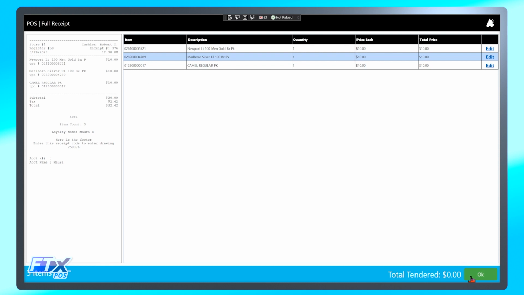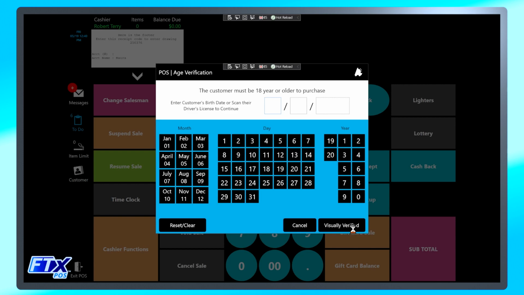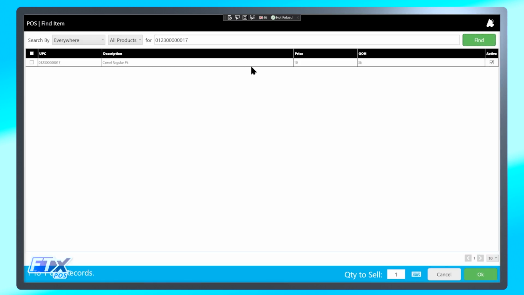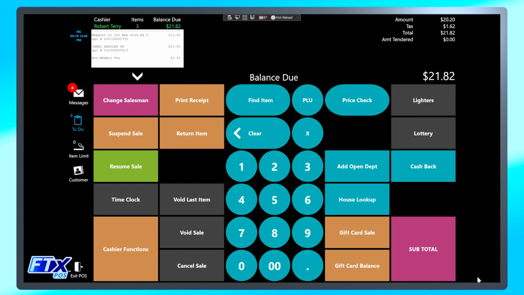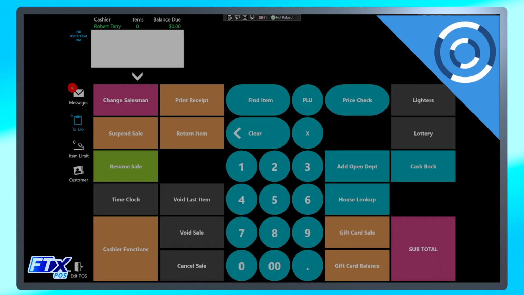The next function we're going to be exploring here is the void functionality with no customers logged in. Remember, the camel pack that I'm putting in has no non-member fee attached to it. We're going to void the last item, which should void the camel pack. It will add a new void item here for a negative quantity and a negative dollar amount. Let's do the same thing again.